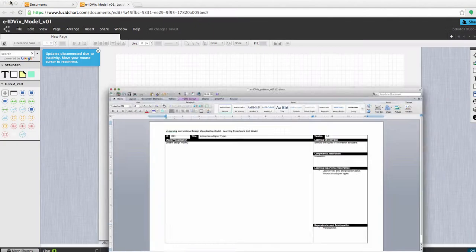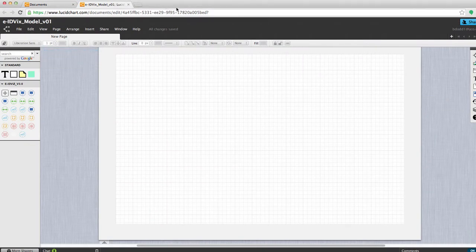I'm going to minimize that for just a moment and go here to our drawing canvas. And what we have here is the e-IDViz toolkit. And when we actually go to draw out what the learning experience unit will be, we'll basically drag these components over into this canvas to help describe how that learning experience unit happens.